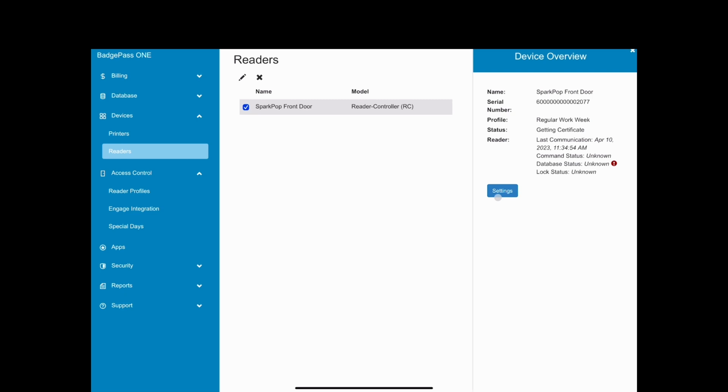Congratulations, you have now created and applied a new reader profile in BadgePass 1.